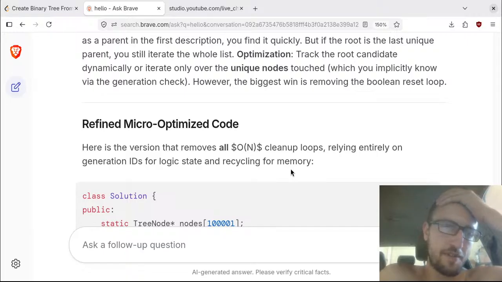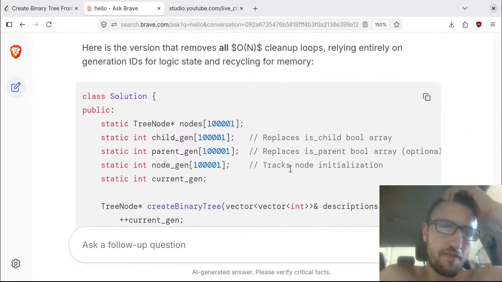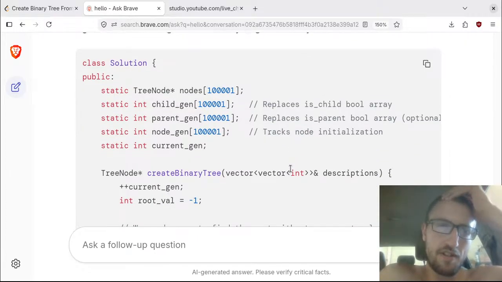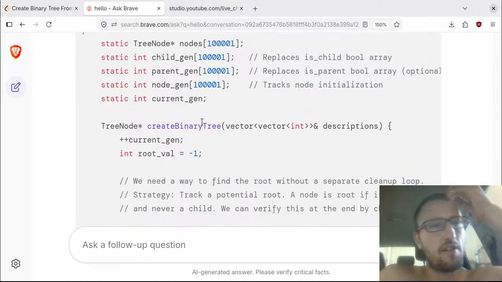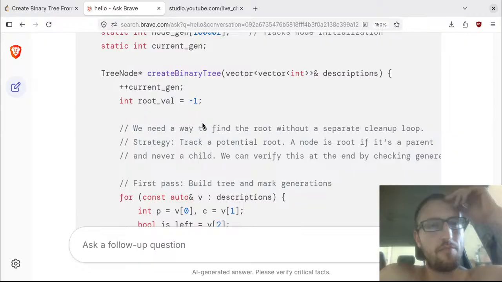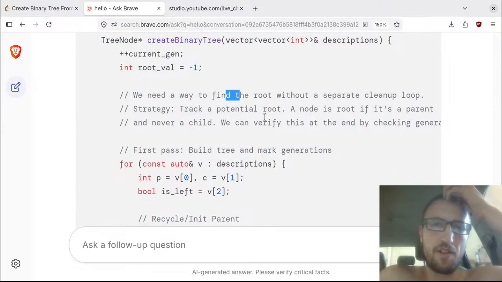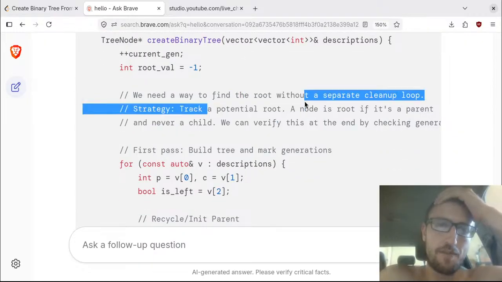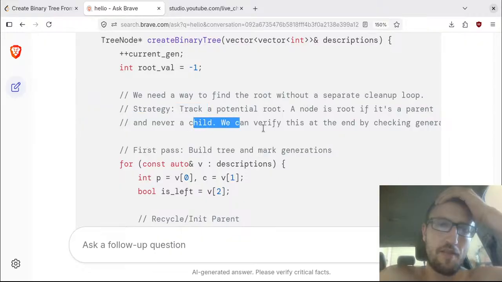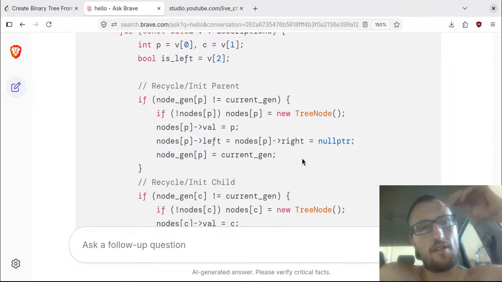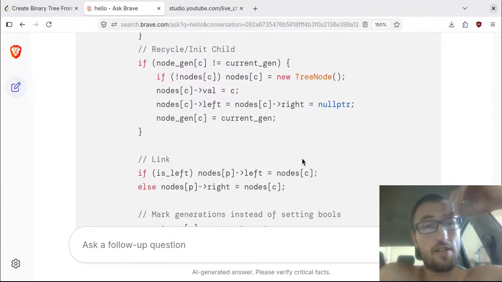Refined micro-optimized code, a version that removes all linear cleanup loops, relying entirely on generation IDs for logic state recycling from memory. Okay, child gen, parent gen, node gen, current gen. So you do child gen and parent gen. All right, but we would need a way to find the root without a separate cleanup. Track a potential root. A node is root if it's a parent and never a child. You can verify this at the end by checking generation IDs. That's not the easiest thing to do, though.